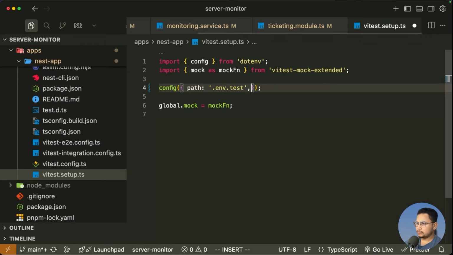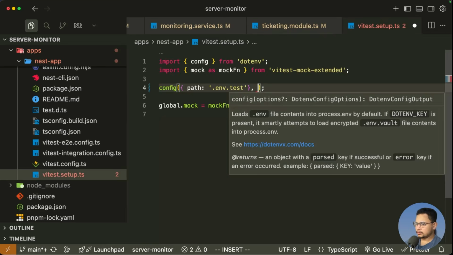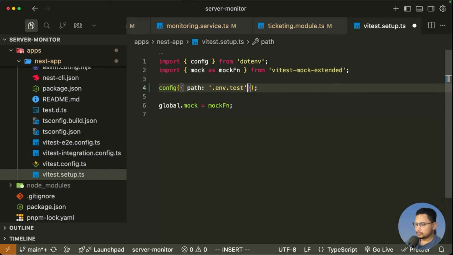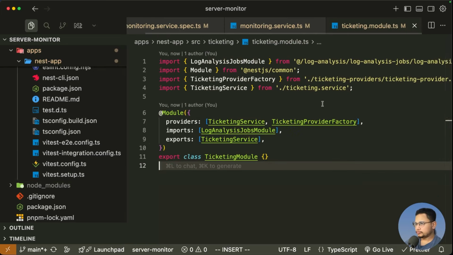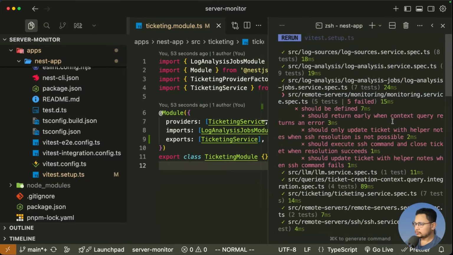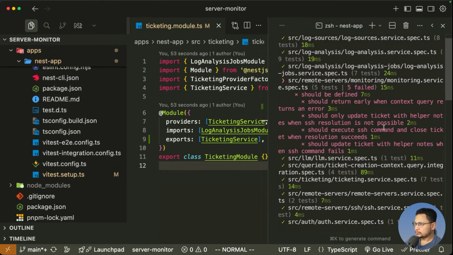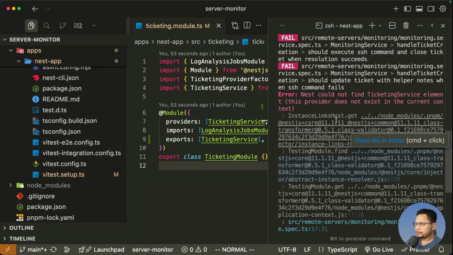What are the options I'm having here? Nest could not find ticketing service element. This provider does not exist in the current context.